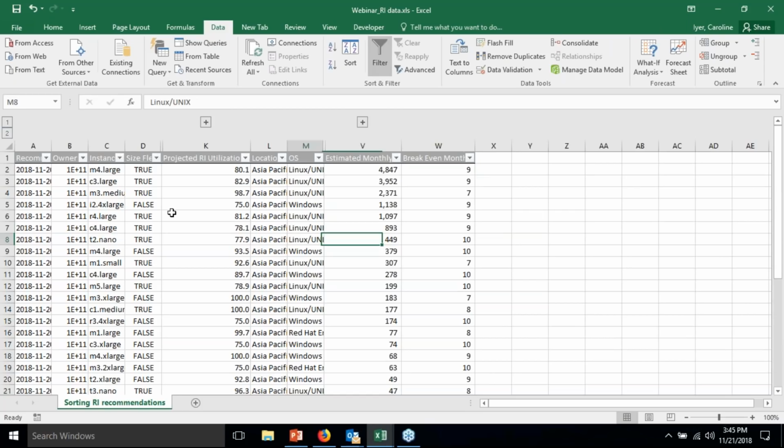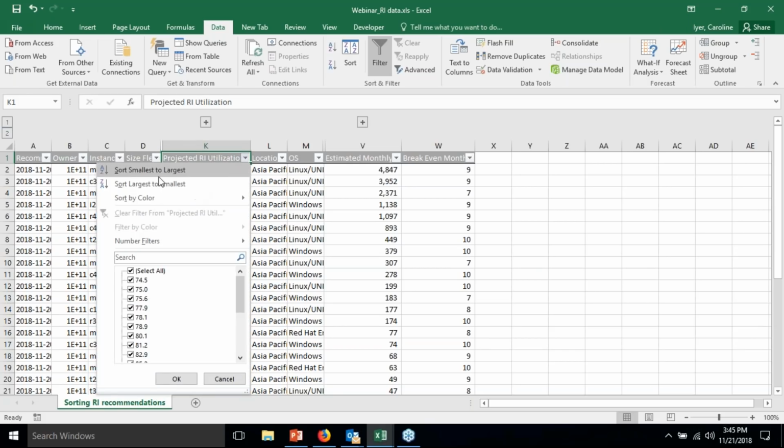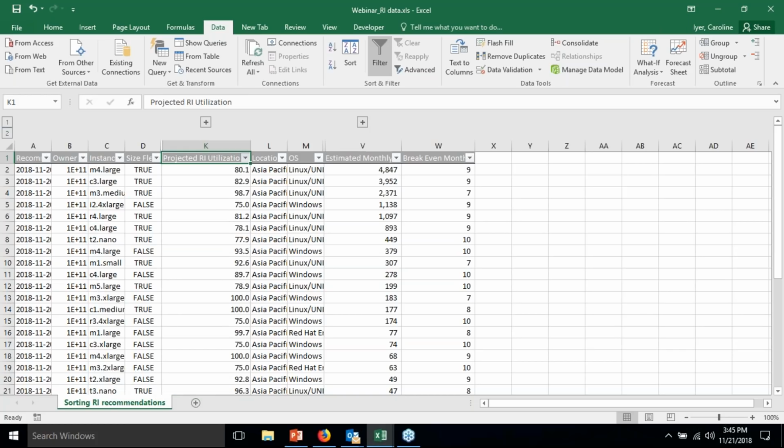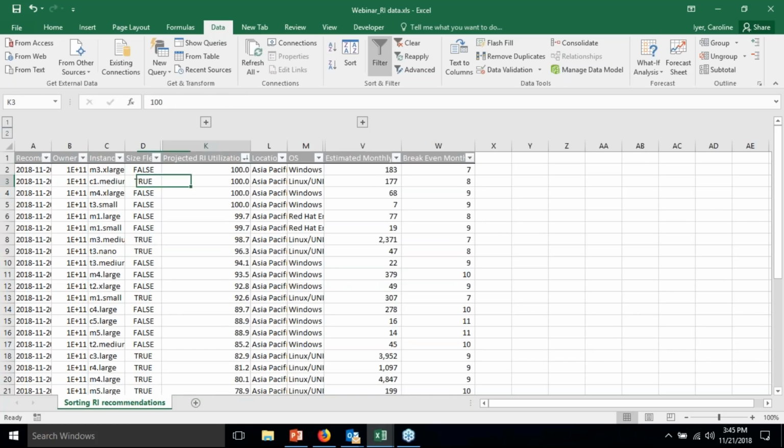We are left with column K. So I highly recommend that everyone here looks at this column before making RI purchases. So this is showing me how utilized do I project my RI to be. And you can see if I sort this from largest to smallest, there's a bunch of RIs which are projected to have very high utilization.